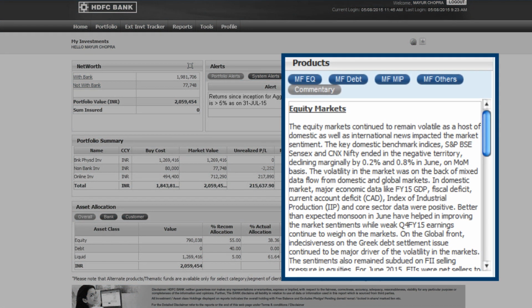Products. The products recommendation field displays 5 tabs: mutual fund equity, mutual fund debt, MIP, and others. The others category comprises additional options such as liquid and arbitrage funds. This field provides your bank in-house research-based recommendations for investments.